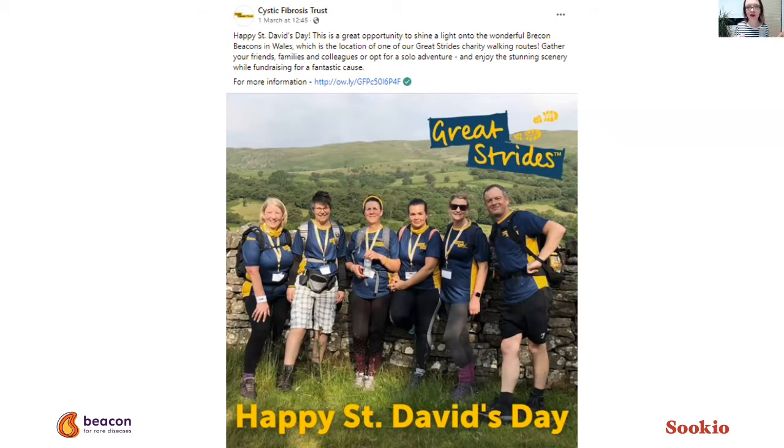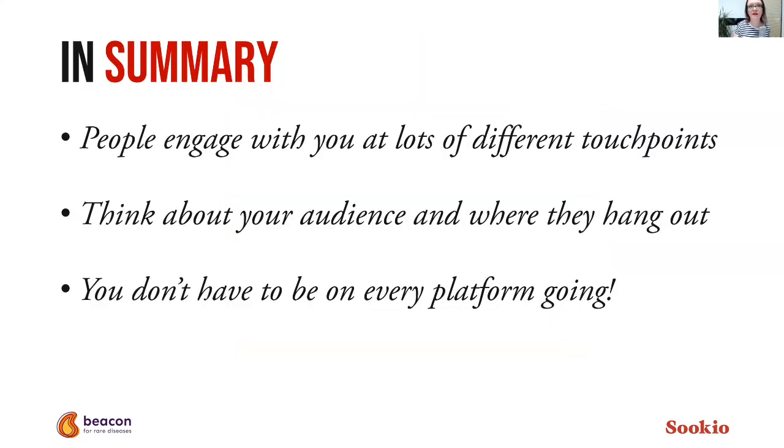So people might have seen a tweet from you and then they're out walking in the hills and they'll see people in the branding. So it's about all of these different touch points coming together. You're hitting people from lots of different angles rather than thinking that one particular part of your marketing mix is the only thing that people see. You're building up familiarity over time because you're becoming more visible in lots of different places.